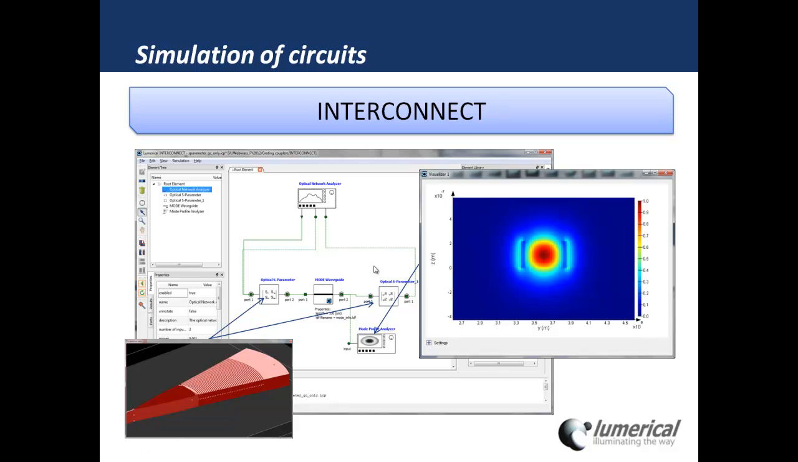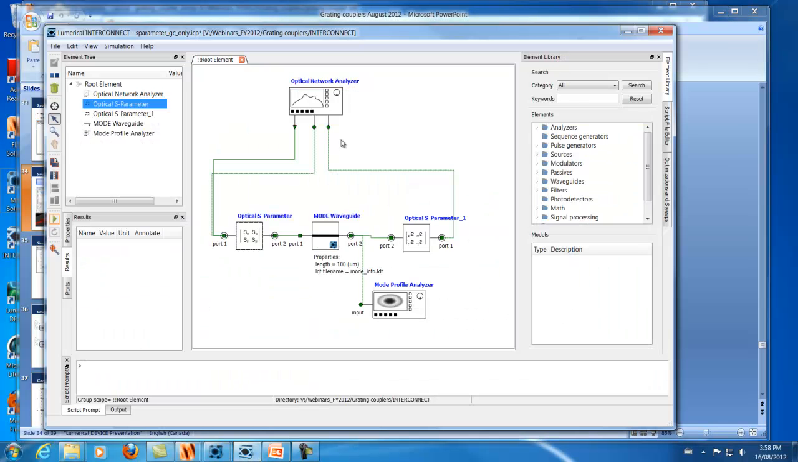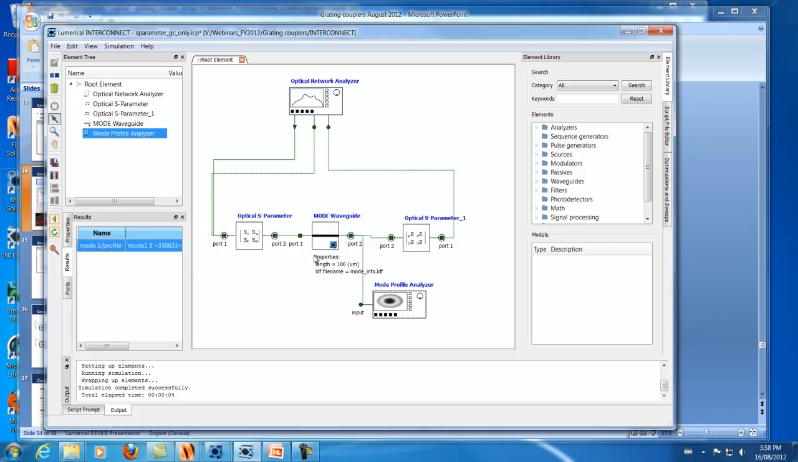And let me show you an example of this running in INTERCONNECT. So here is the actual circuit and the network analyzer, the S-parameters, and so on. I'm just going to hit run on this, and the simulations in INTERCONNECT are obviously very quick. It's just a few seconds to simulate a couple thousand points in different wavelengths. We can look at, for example, the mode profile. This is the mode that was imported from mode solutions.